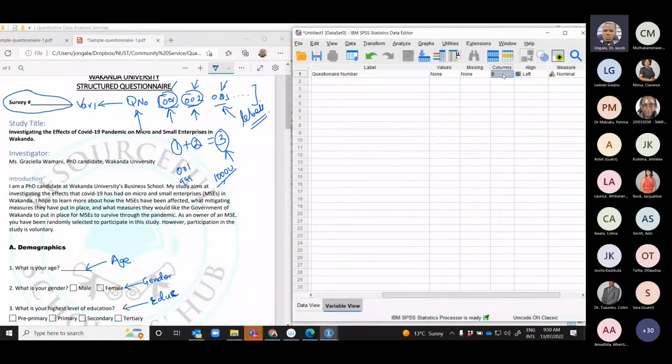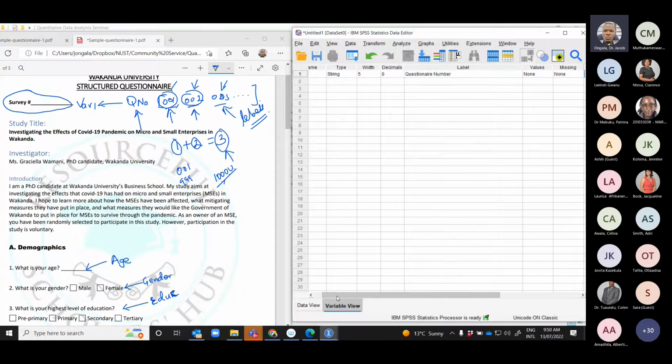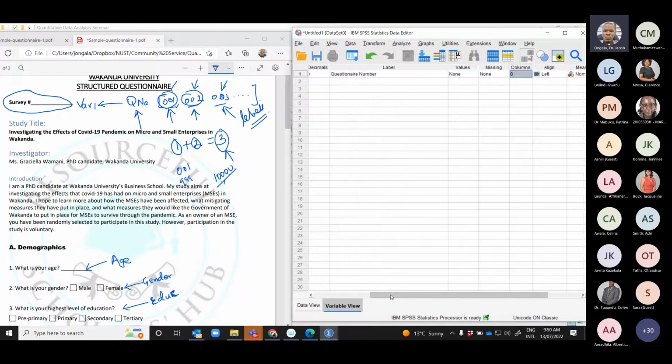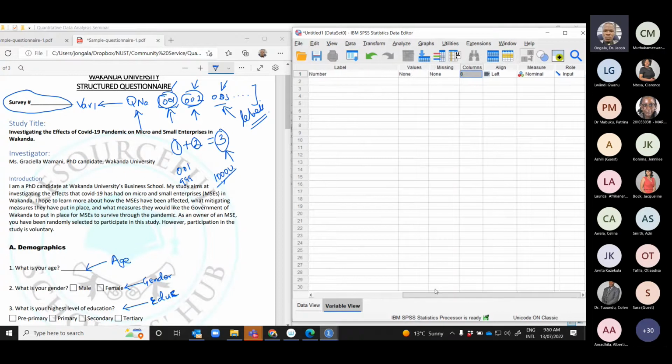Column width, you can also state your column width here. Of course, column width goes in tandem with the number of characters. If you put here 8, you can't have items of 5 and then in the column width you say 3. It means the 5 will not fit. It will be entered, but it will be squashed.